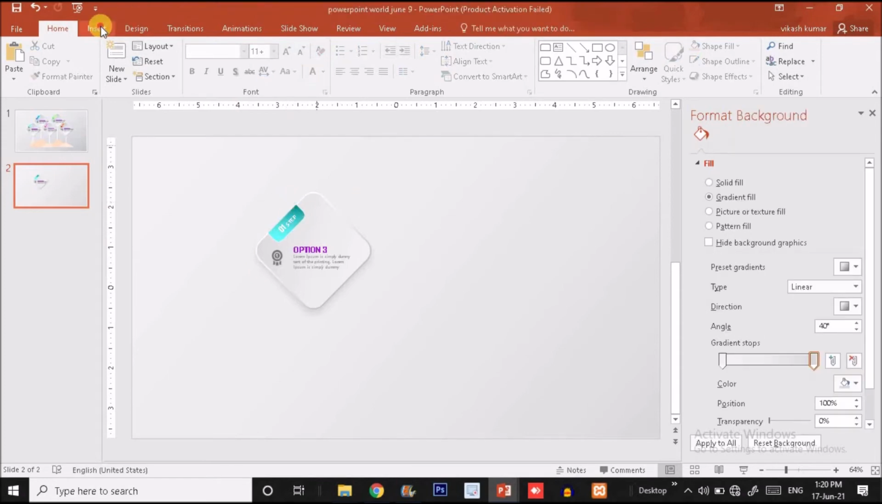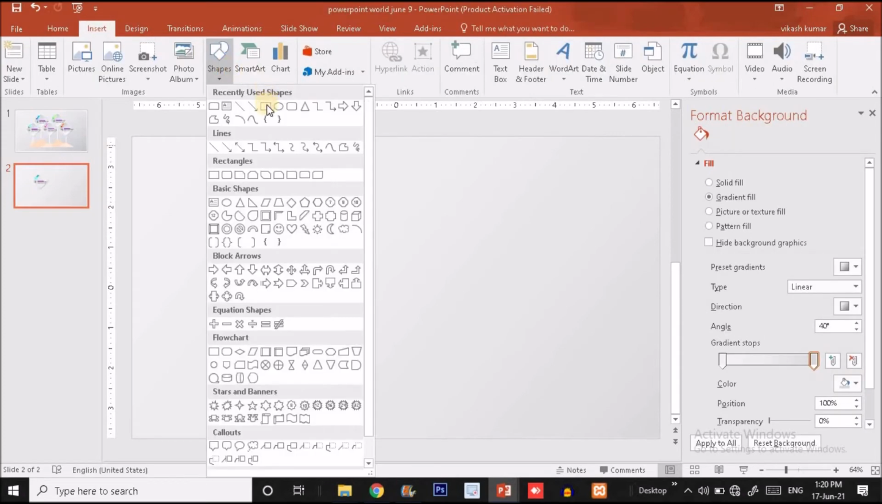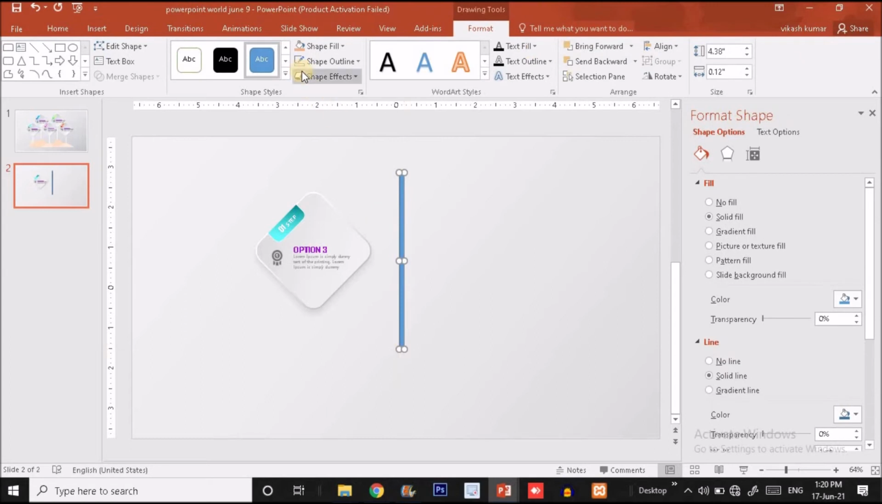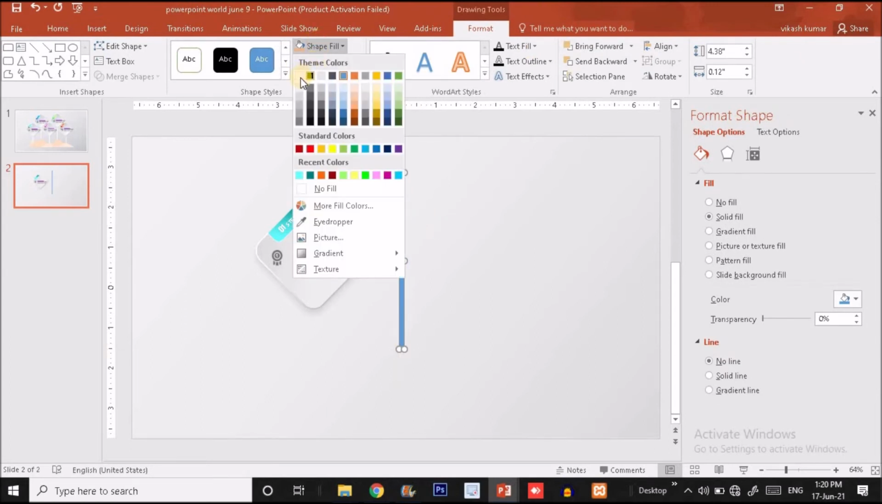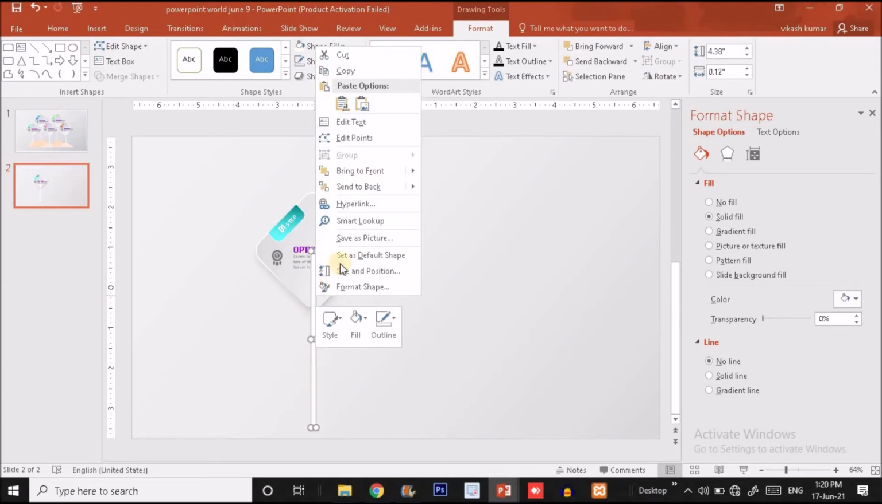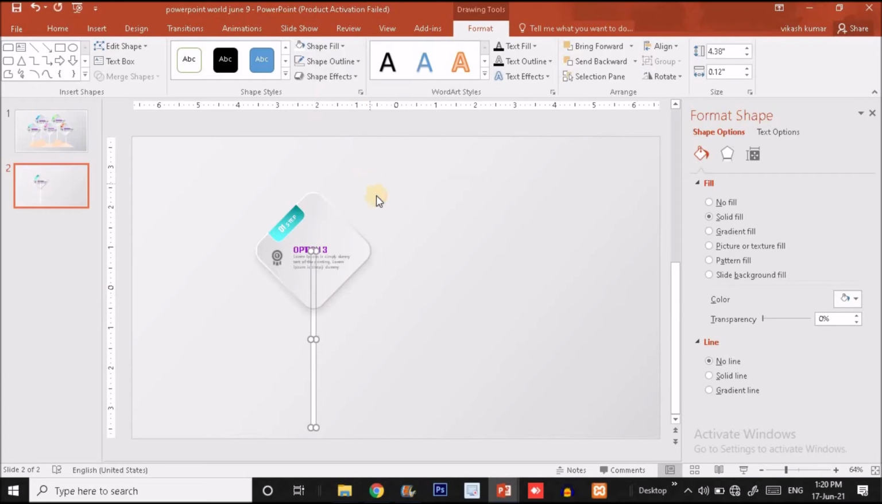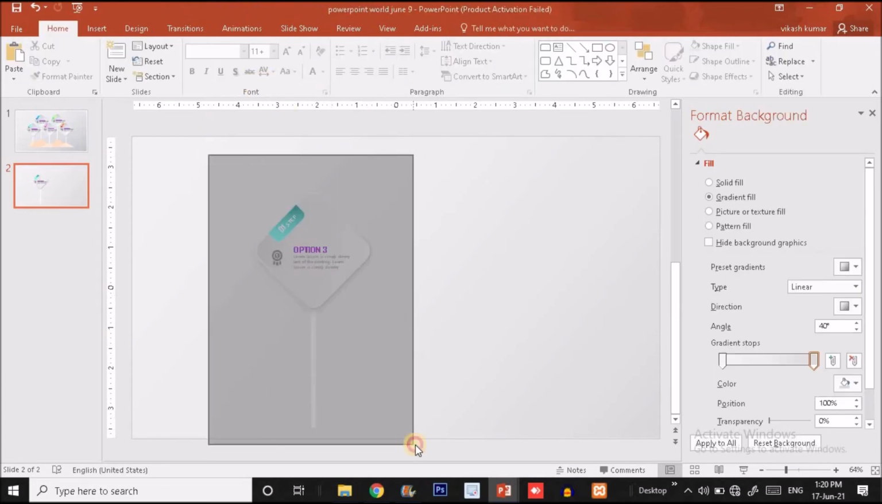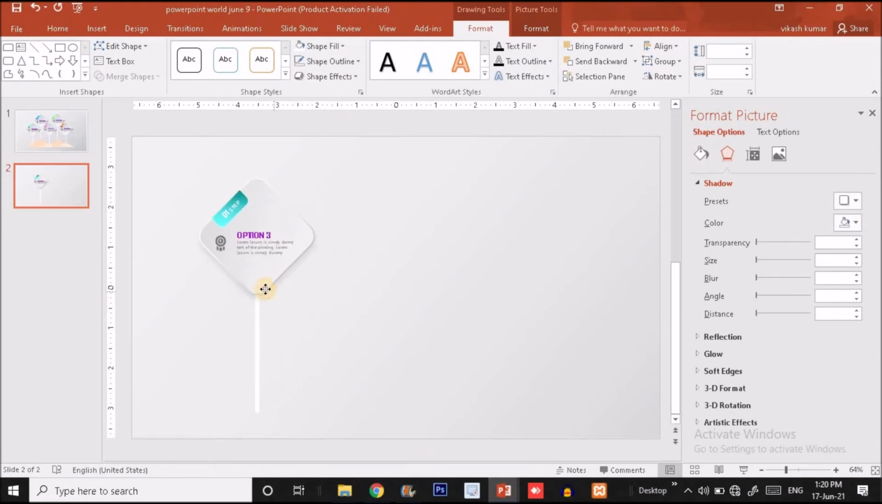Okay. Now click on insert option. You just have to choose a rectangle, drag it like this to make a strip which connects this square to the mountain. So I'm going to remove the outline and fill it with the white color. Now I'll put it over here, right click and send it to back, as you can see here. Okay, so I'm going to select all these shapes, put it over here.